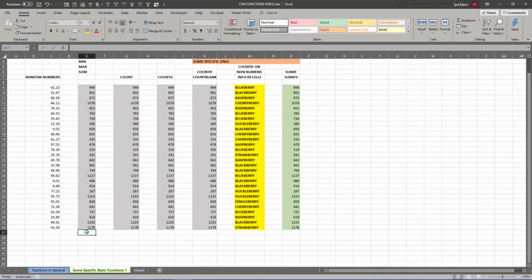Okay, max works the same way. So equal max, double click to activate it and build the function. Come down here, highlight the range, press Enter, and there you have it. 1225 is the maximum number, and there it is right there. Very easy to use.